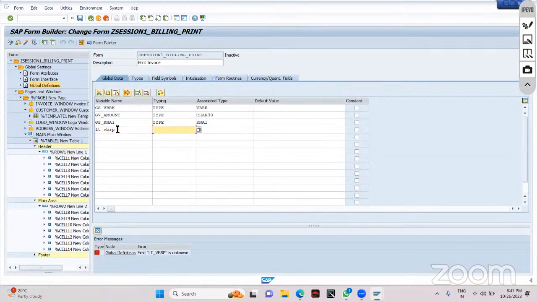LT_VBRP. Now guys, here one concept actually comes in the smart form. So if you want to declare some local table in your report programs, in your function module, in your enhancement or anywhere, how do we declare the table? Can someone write in the comment section how we declare the table with the help of the data keyword, right? So can someone write the syntax please if you want to declare the local table? I'm waiting guys, okay?